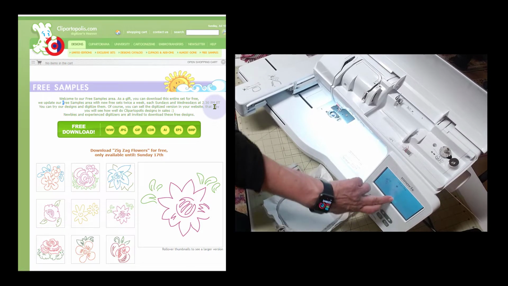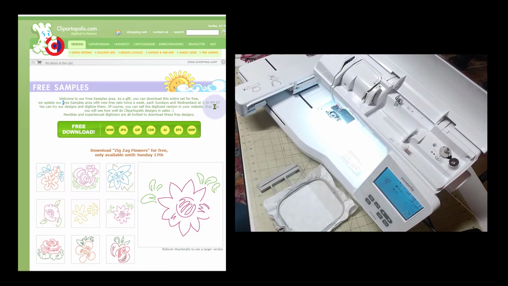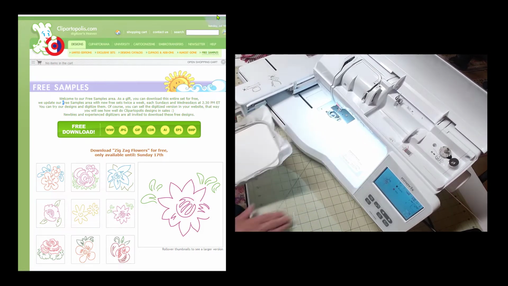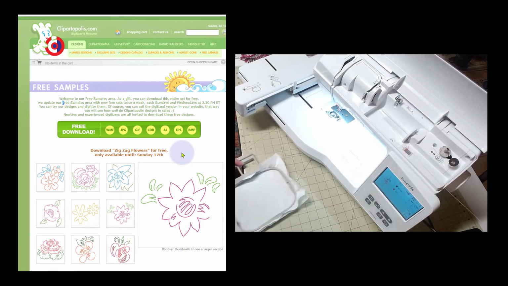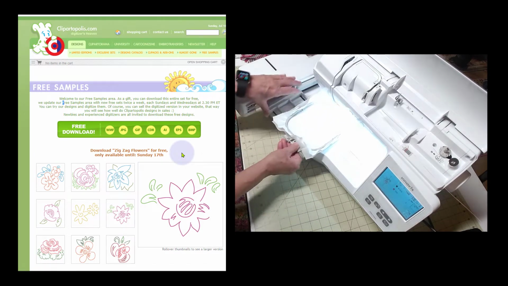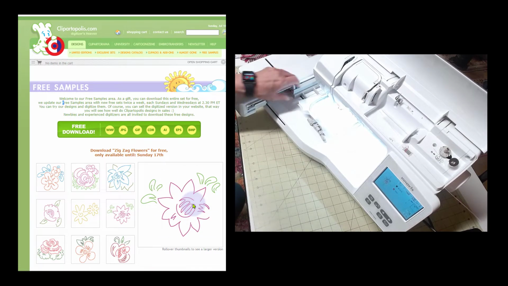Well, I've already digitized this, and I'm going to show you how to do it. This particular flower right here, I have my hoop already hooped up with some stabilizer under it, some tear away. And I'm just going to go ahead and place this in here and stitch this out, and then I'll come back and I'll show you how to digitize it using Stitch Artist Level 1.